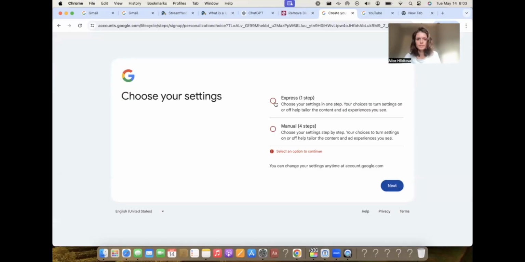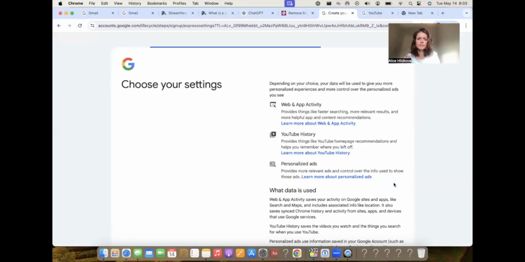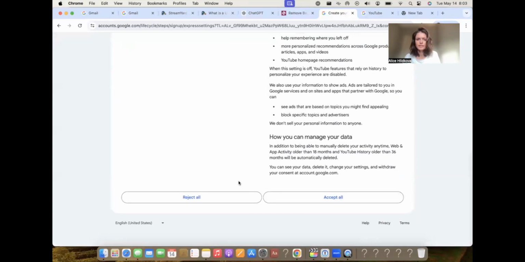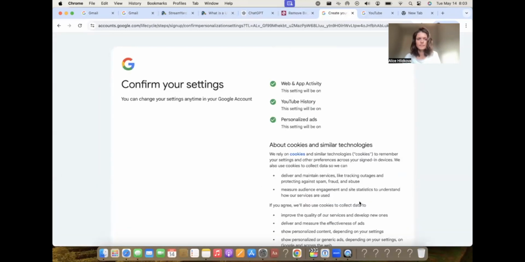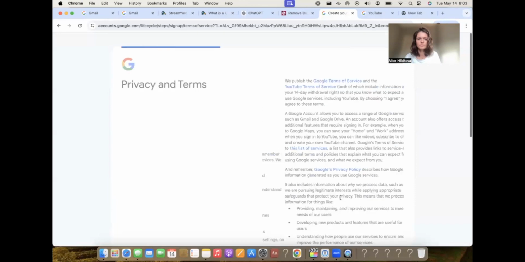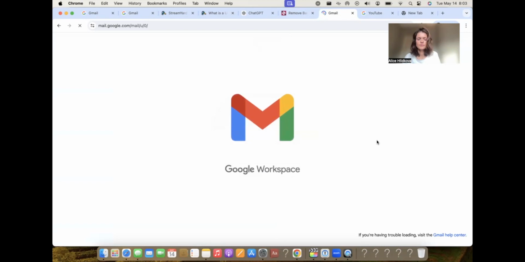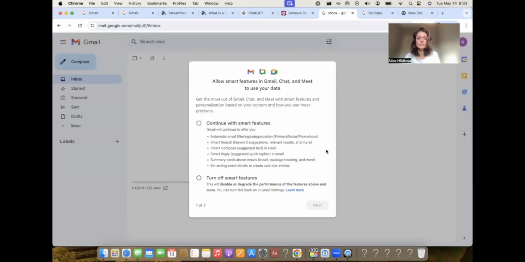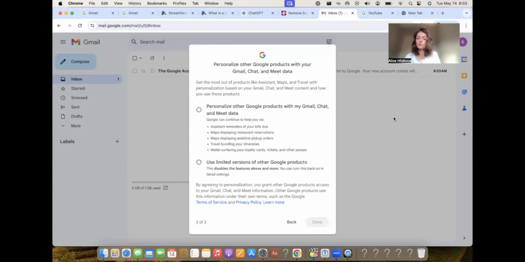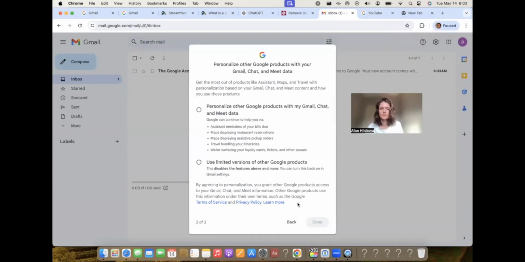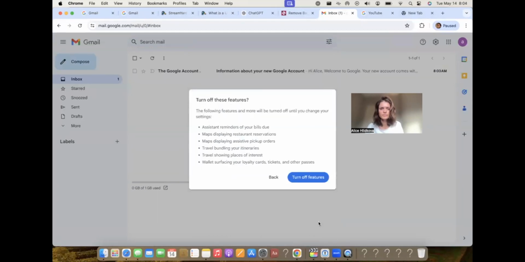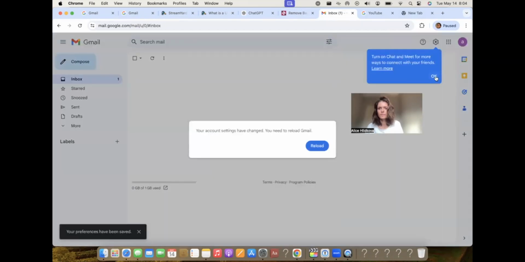Okay, choose settings. I do Express, just quick settings, and accept all for data. Confirm your settings, confirm. I agree. So this is our email address. So we have an email address for this YouTube channel. Okay, cool, done. Use limited, just do that later. Turn off features.